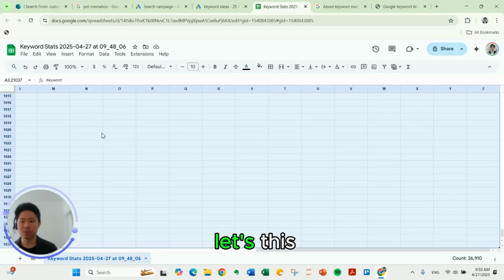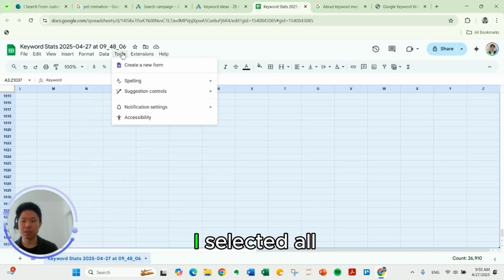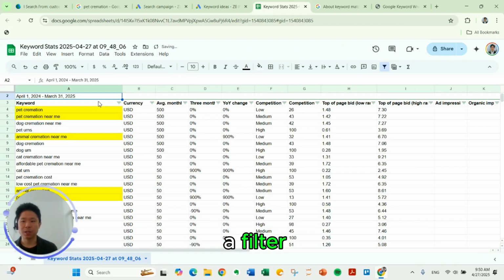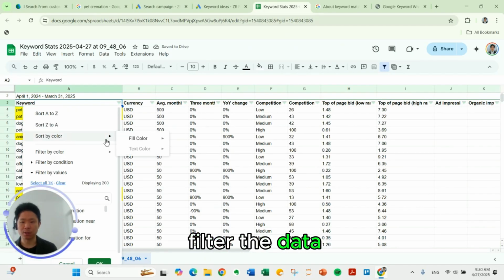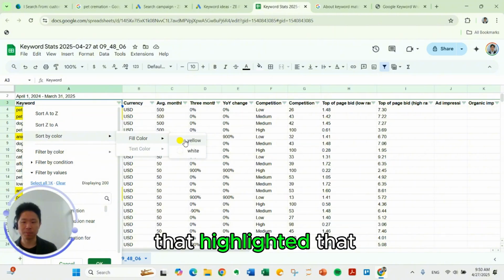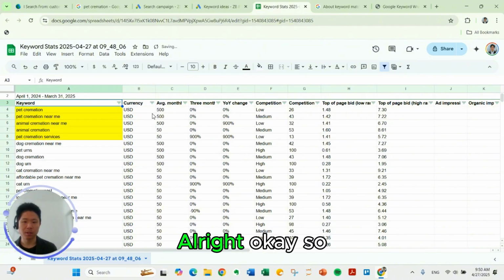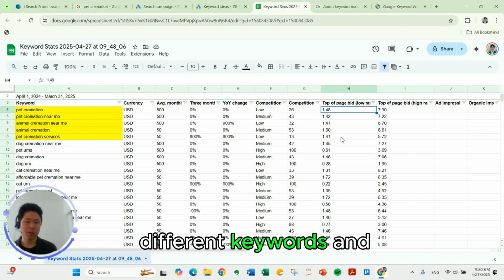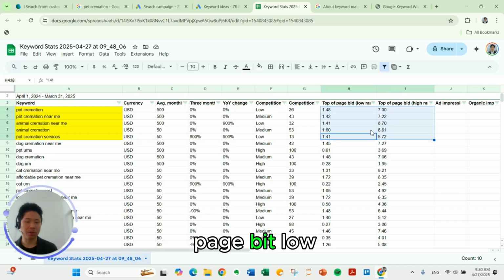So let's do this. I selected all the data, create a filter, go to data, create a filter. And I'm just going to filter the data to the specific ones highlighted. All right. So as you can see here, we have our 1, 2, 3, 4, 5 different keywords. And then we have the top of page bid, low and high ranges. And so you can see that $5 in between is in the low and high range.